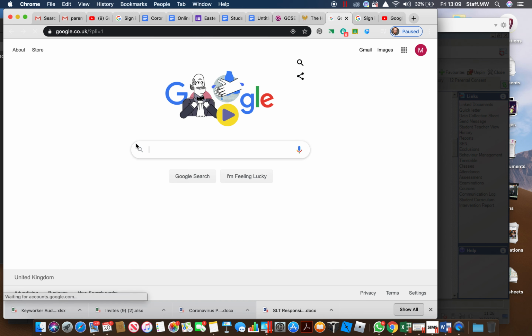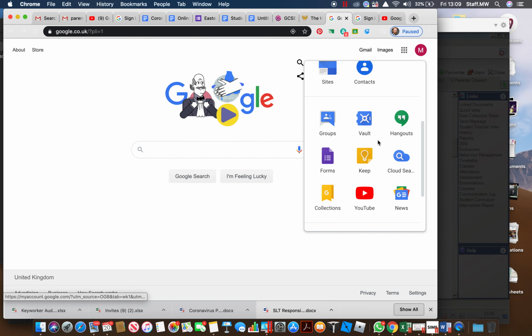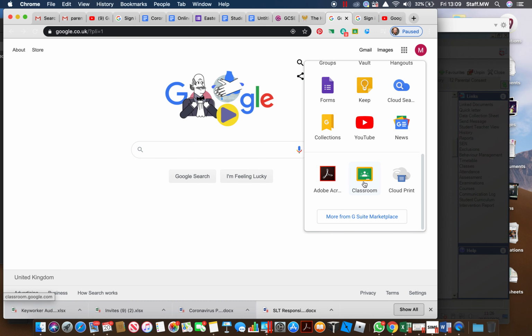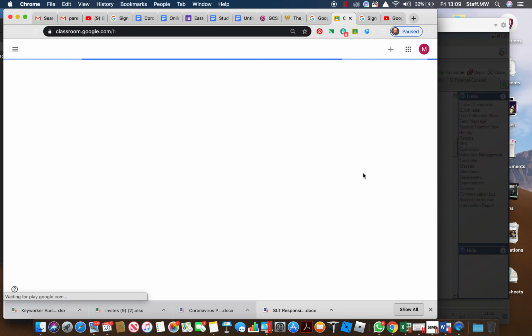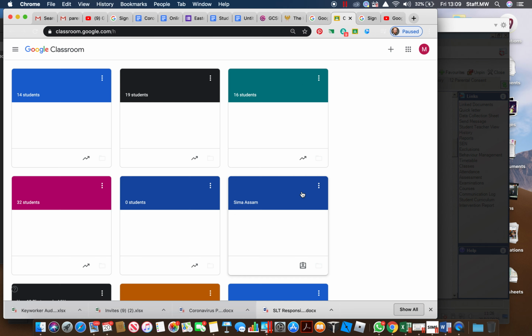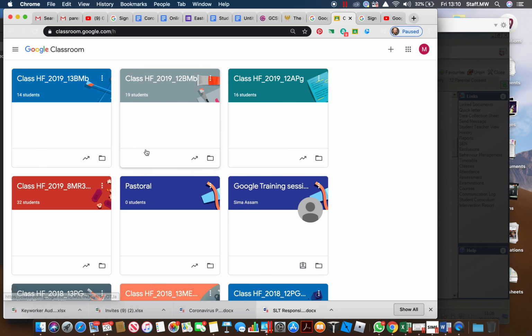To access and find Google Classroom, students go to the top dots here. They scroll down to here and Classroom is there. When they click on Classroom for the first time, what that will do is load up their classes, and it'll show you all the classes that they've got and what they have. And that is where work will begin to be posted.